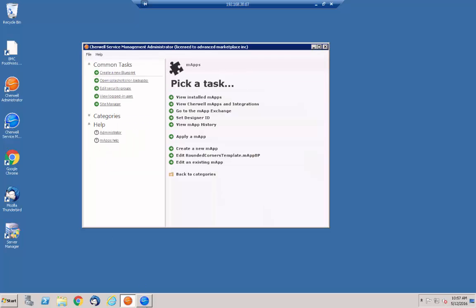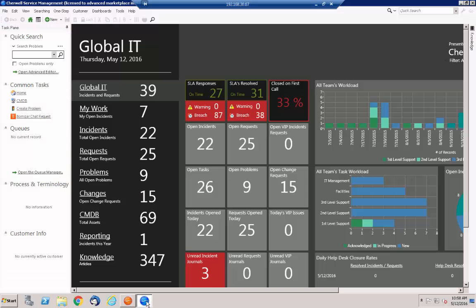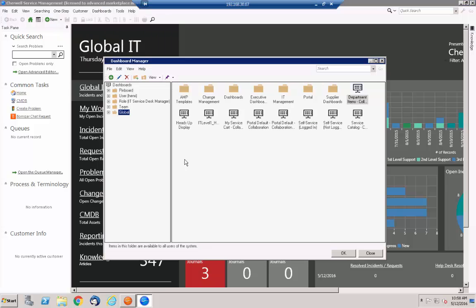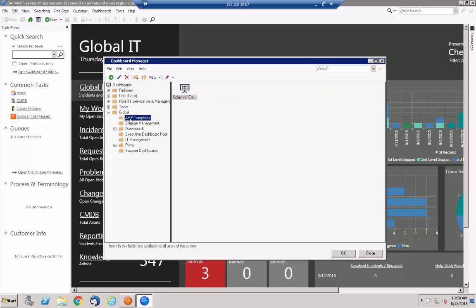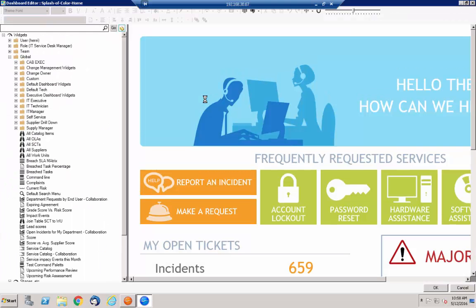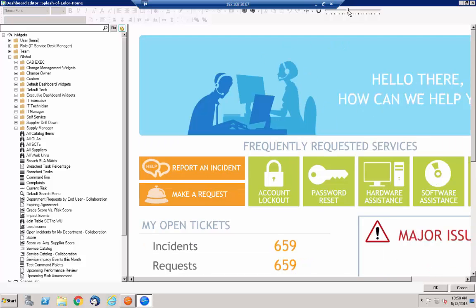Go ahead and log into the Blue client now. Go up to Dashboards, Dashboard Manager, and now you'll see a file in the Global folder, or another folder in there, called AMP Templates. That's where our new dashboard is housed. So I'm going to go ahead and right click on it and select Edit. And here's where you can go through and really customize it to fit your business needs.